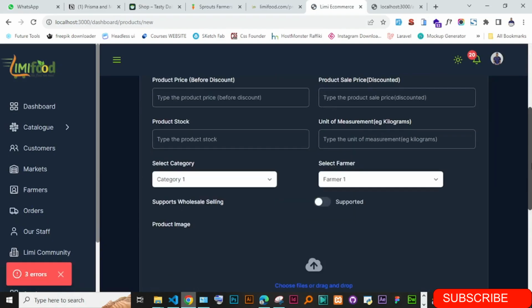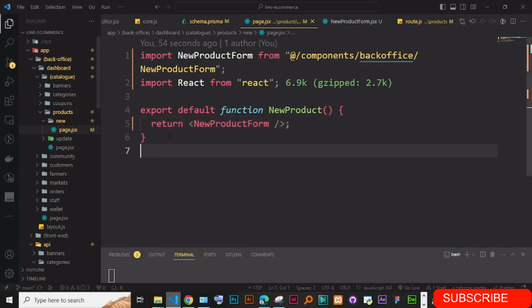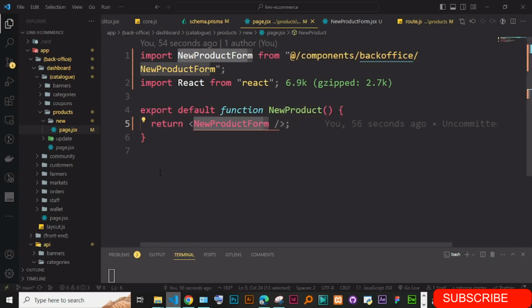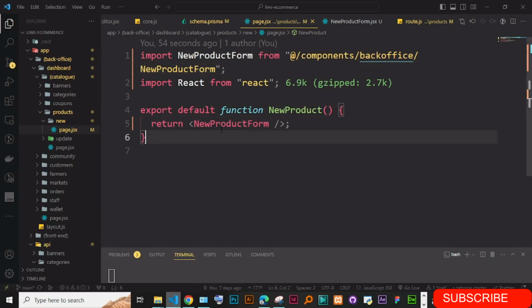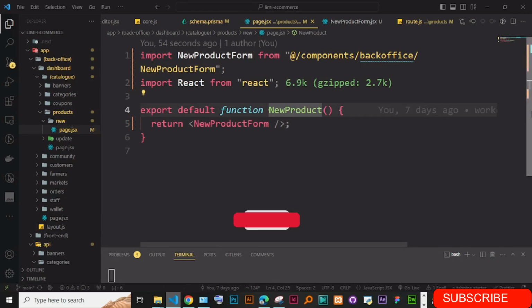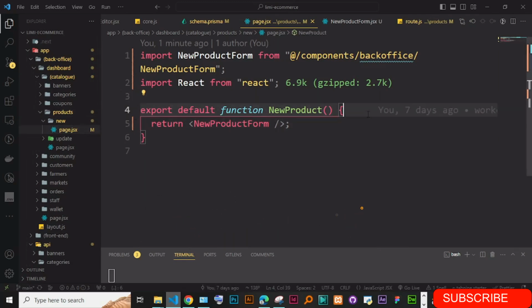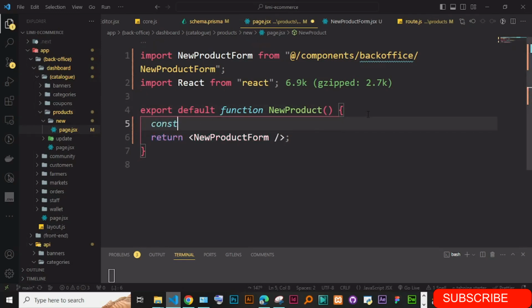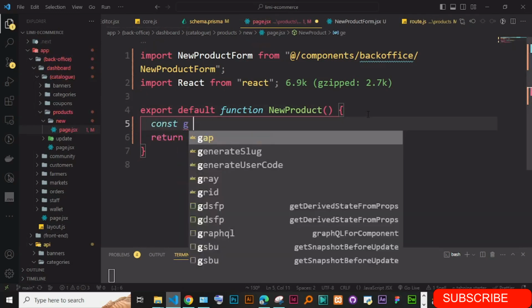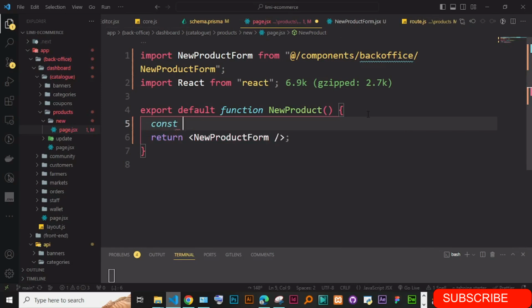We still have everything now, but the only thing we have now is this new product form, which is a client component. Now this one becomes a server component. So this page is a server component, so the only thing I just need to do is simply fetch data. So I can just go and say const, for instance, categories. We need to pass in the categories and farmers.